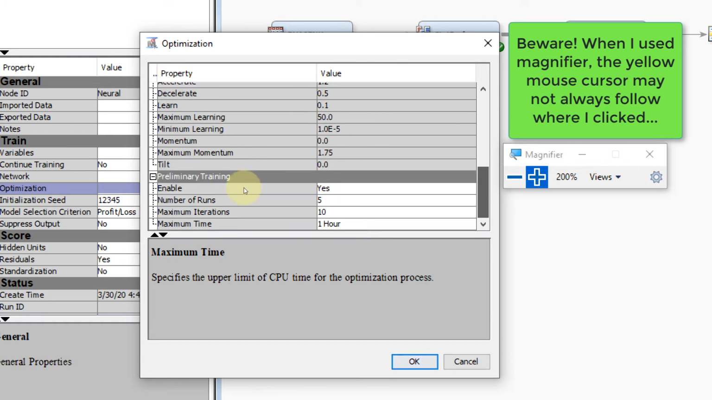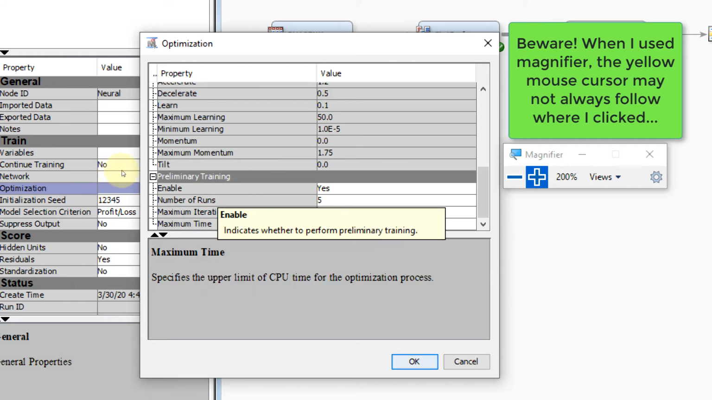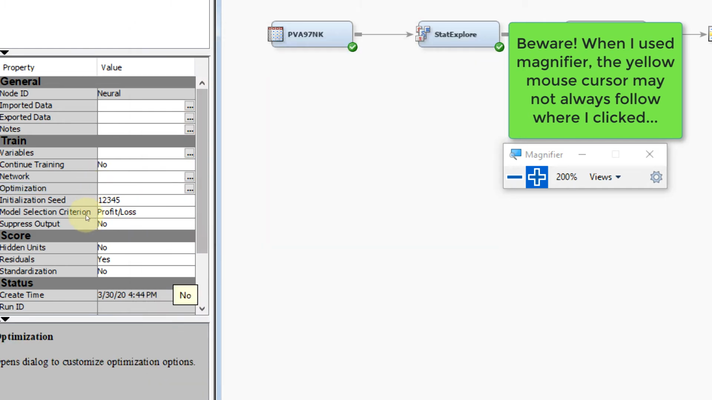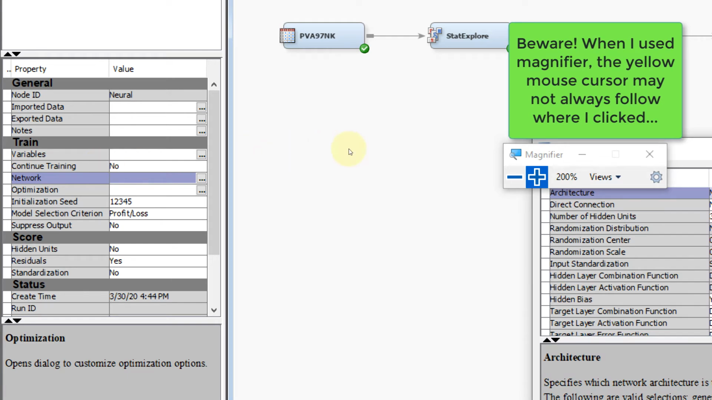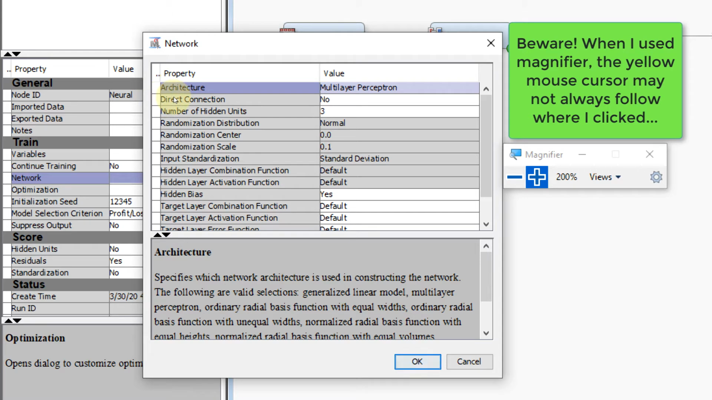Nonlinear options, use defaults. Preliminary training, let's turn it off as the tutorial has said, and let's do a complete training from start. And although that is more technical, here the network side is more relevant: configurations about the structure of the neural network, and this is most of the design characteristics of the neural network.